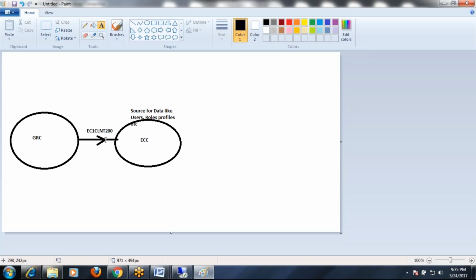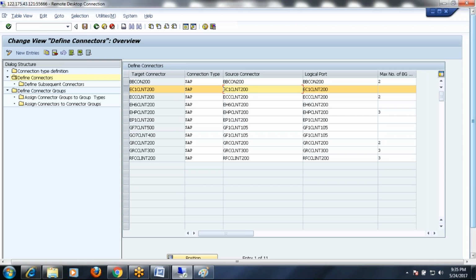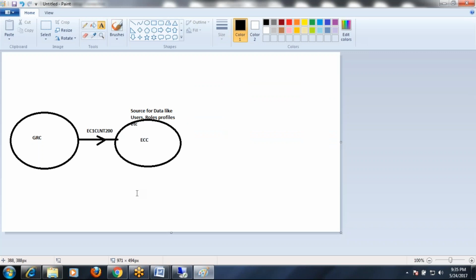Now for this connection, which is the source and which is the target? The source system is ECC. That's why EC1 client 200 again. For the target connector, GRC should be there, right? Both are same, how is it possible? This is the name of that connector. That is the target connector basically.